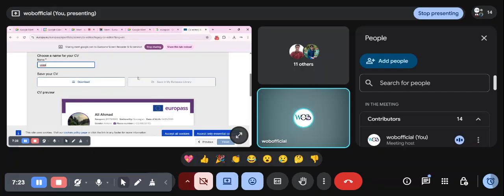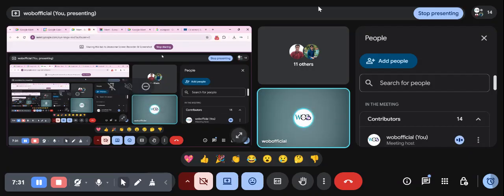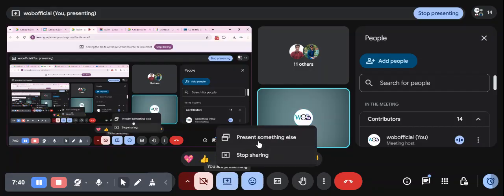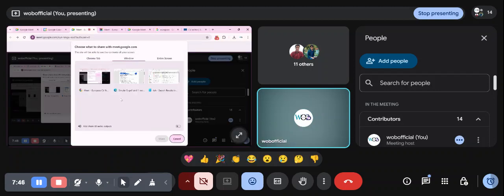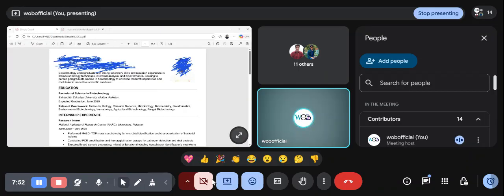Now I'm going to show you a simple CV. This is a simple CV of someone, with their name and basic information, and that person also has a picture.